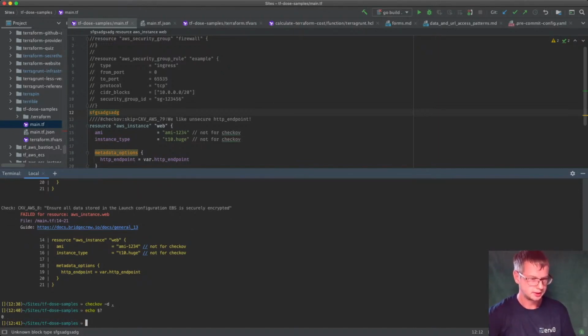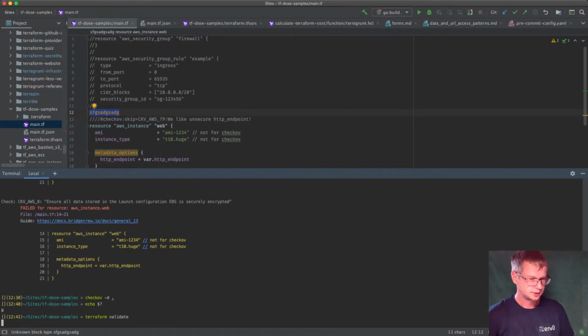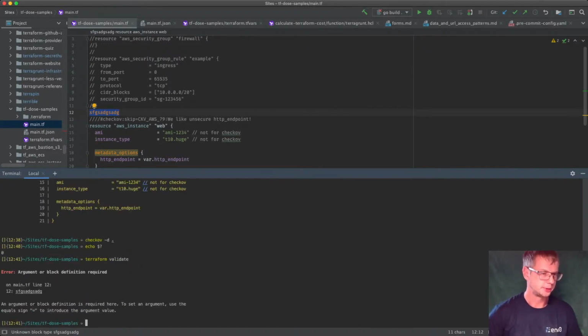Let's see. Well, it's good. Well, no, it's bad because it's this one. So for this kind of situation, what you still need to do is write validate. Terraform validate will actually verify that the syntax is correct, and it will complain because, wow, that's exactly what I want. So yes, that's what I want.